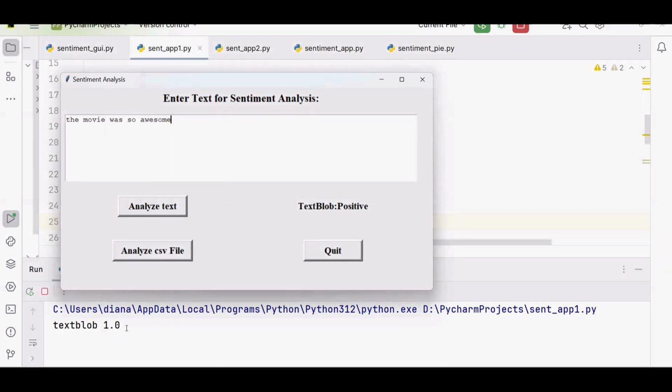We will take an example for a negative sentiment. The food here tastes terrible. So analyze text. We got negative. So that is -1.0.